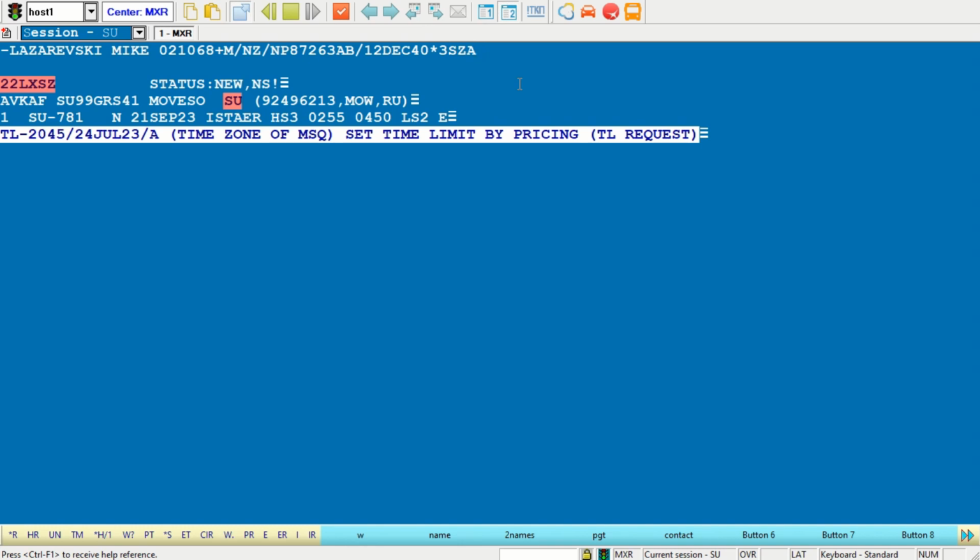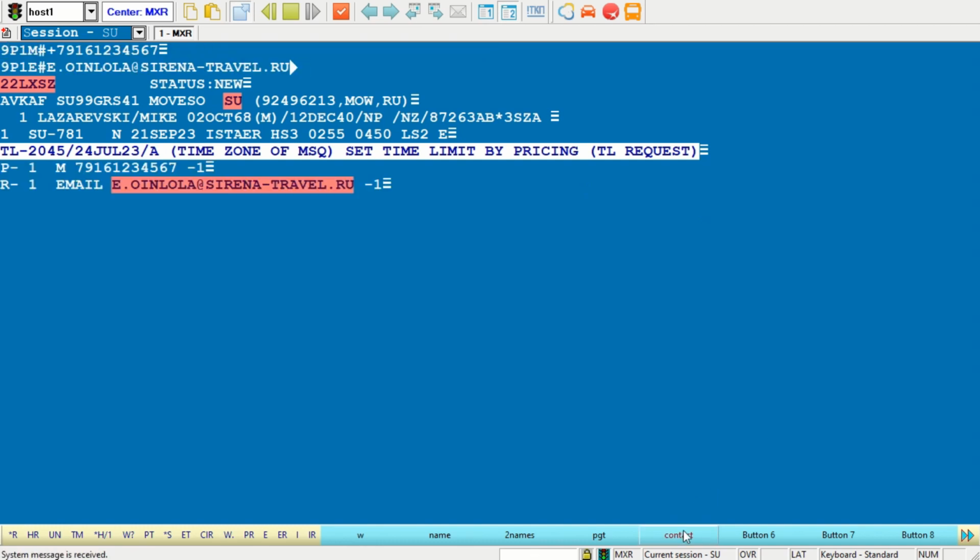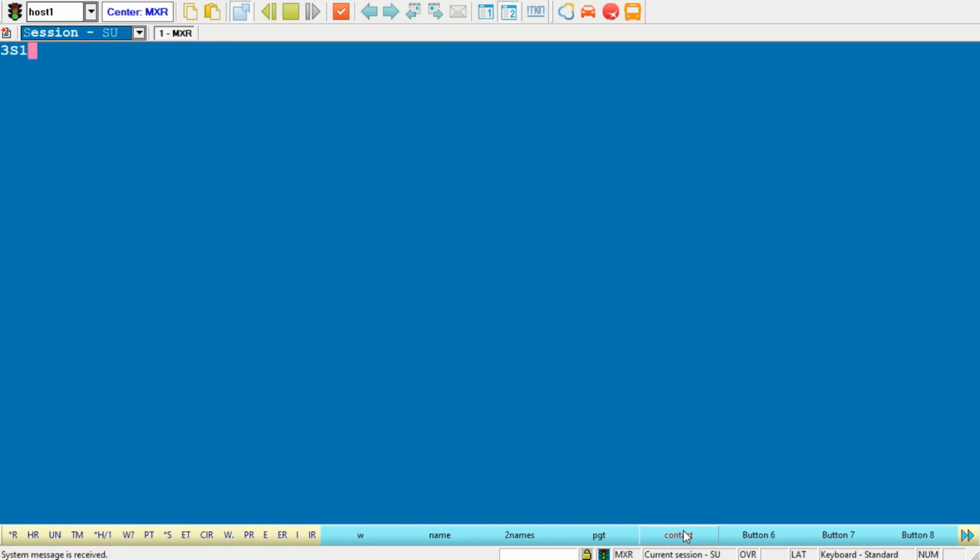For a stretcher passenger, it will be SZA. In case of a stretcher child, you will add CNN, for example. Then don't forget about passenger phone number and mail. Then don't forget about SSR. It will be 3, S, segment number, N, then passenger number, then SSR code, stretcher. No free text is allowed here, just the SSR code.